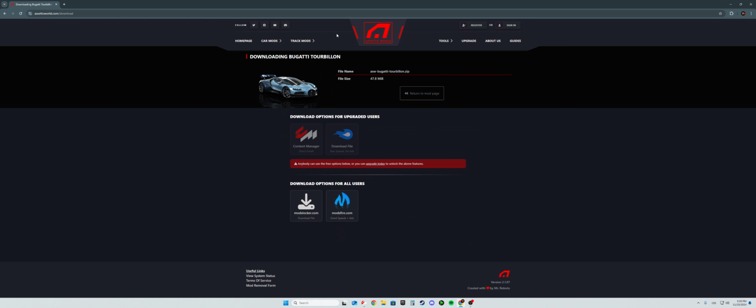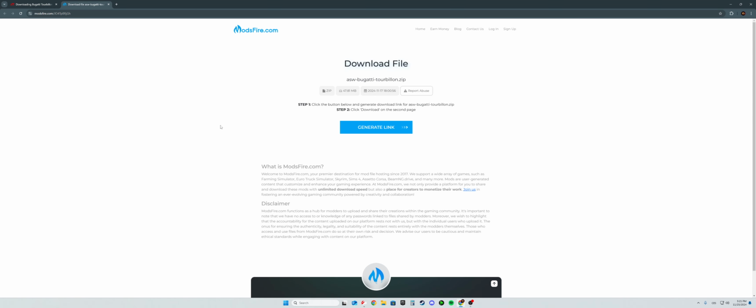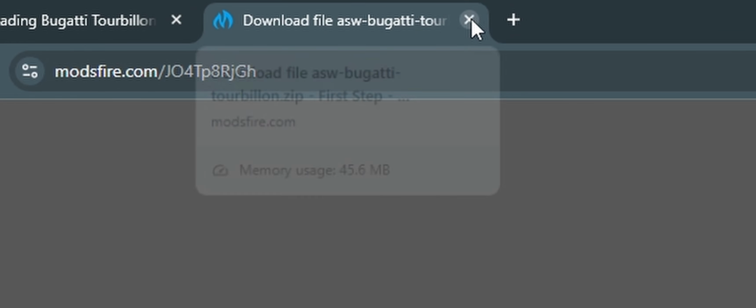Click it. After that, you'll see this screen. You don't want to click these. You want to click these. It's called modsfire.com. It has awesome download speed, so click it. If this shows up, it's good. If some advertisement shows up, just delete it from your bar.